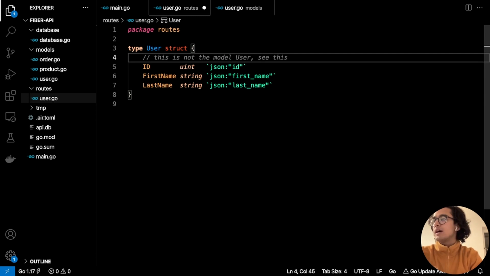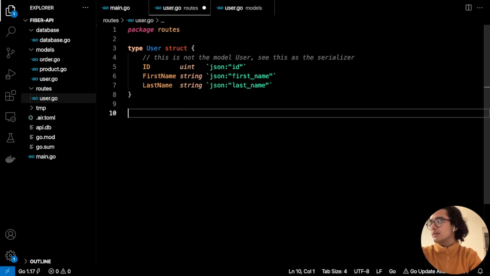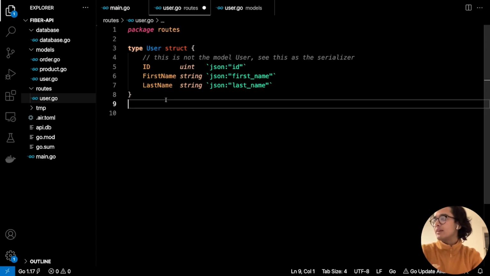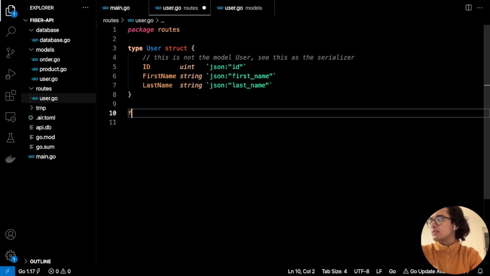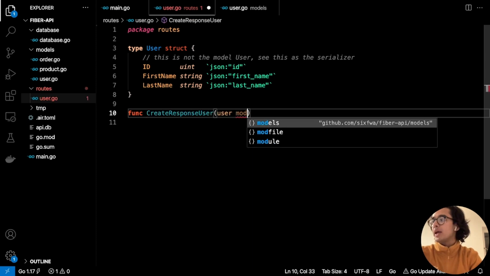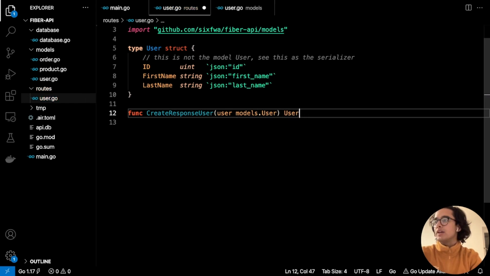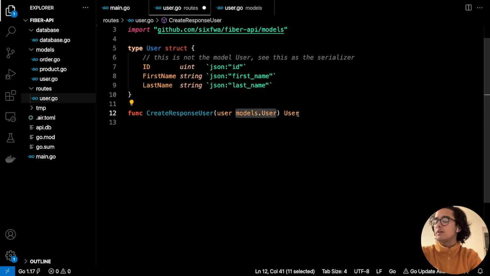See this as the serializer, and you'll see why in a second. The next thing I'm going to do is create a function that will create this so we don't have to keep on building a struct by hand. What this will do is a create response user. It will take in a user, but it will be a model, so from models.user, and this will return user. So it will take in the user model struct as an argument, and it returns this user struct here.